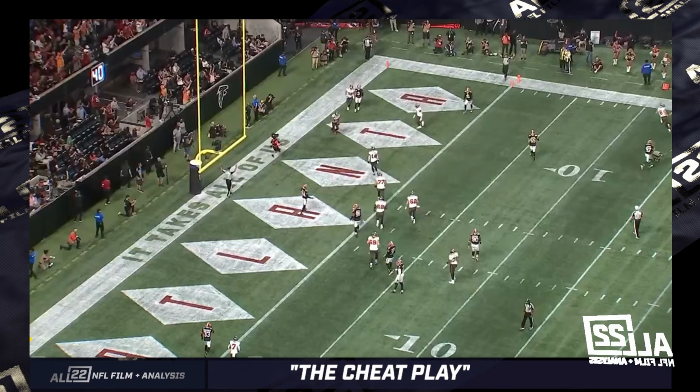The cheat play is one that's utilized in short yardage situations repeatedly against NFL teams and causes teams fits because of the coverages they play, especially if it's man, and also edge defenders being put in so much horizontal conflict by the offensive line and the running backs moving in opposite directions.